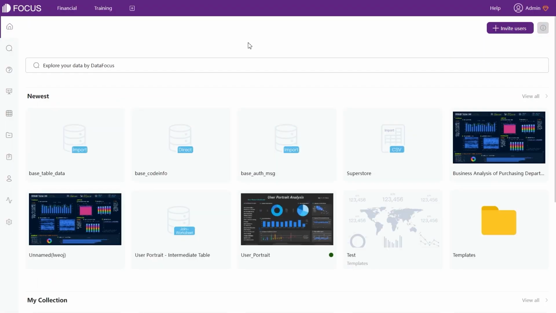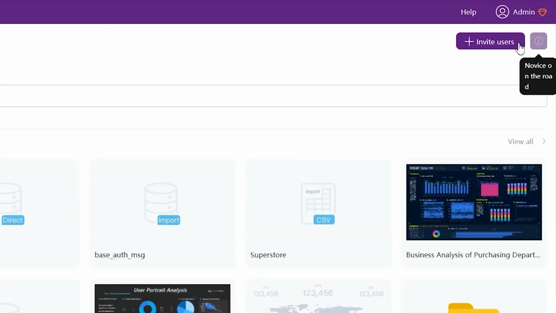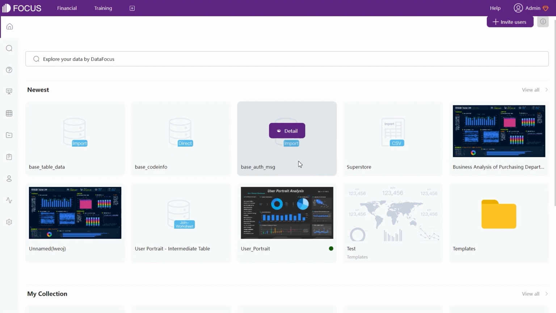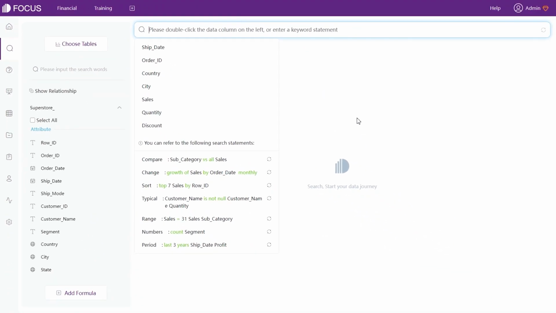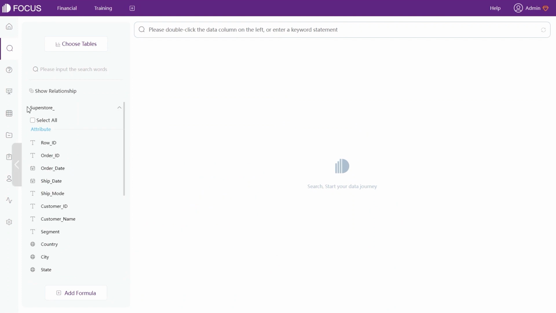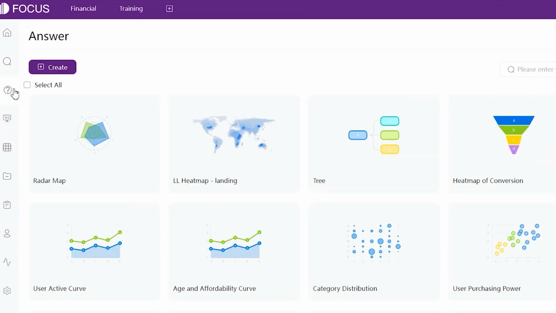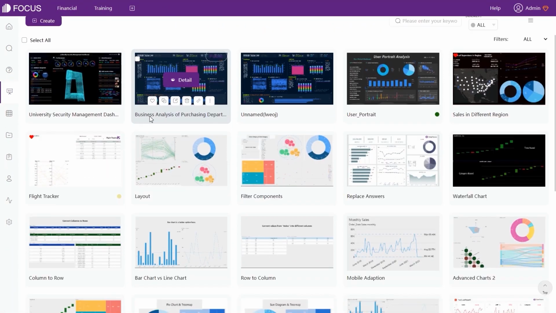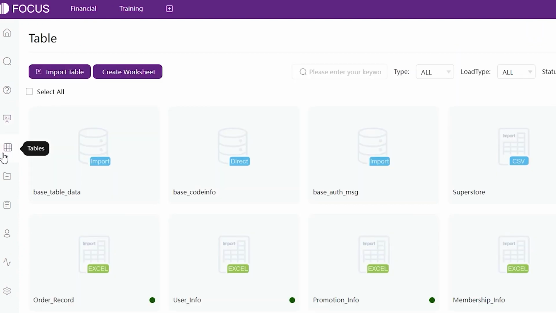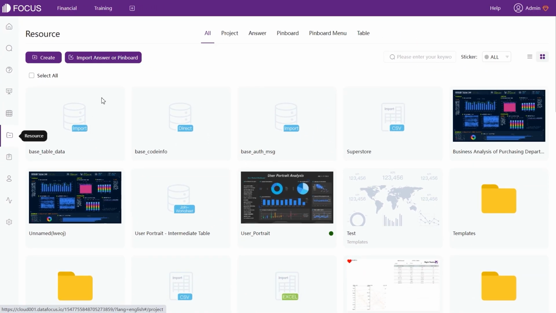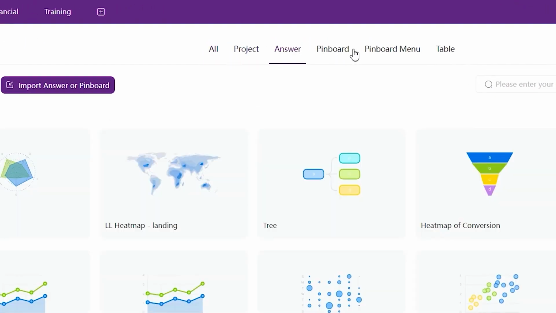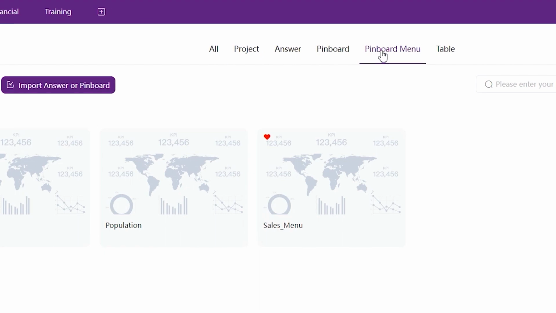Here I'm going to briefly introduce the modules. The home page lists some videos for beginners to learn and displays recent as well as favorite resources. The search module is the core of the analytics, which I'm going to explain further soon. The answer module collects all answers, aka charts, and the dashboard lists all dashboards. The table module exhibits all data tables, and the resource module has all kinds of resources. And you can switch between different kinds of resources using the mini navigation bar.